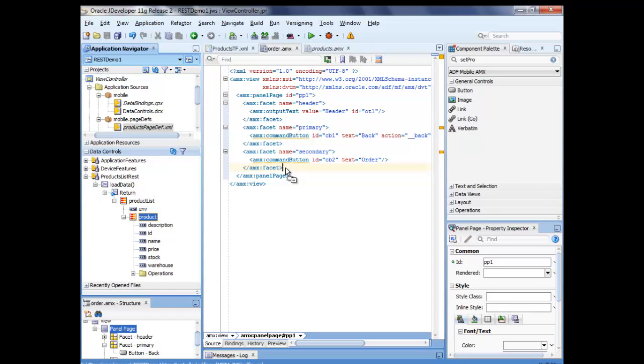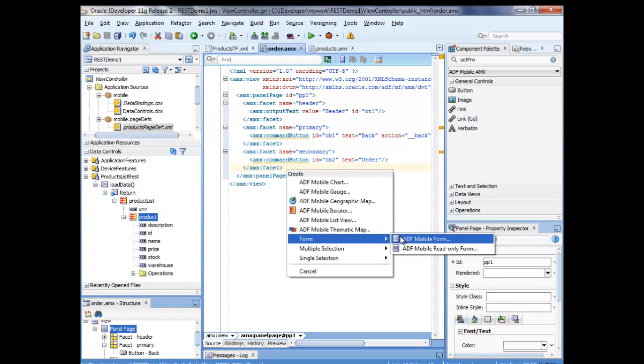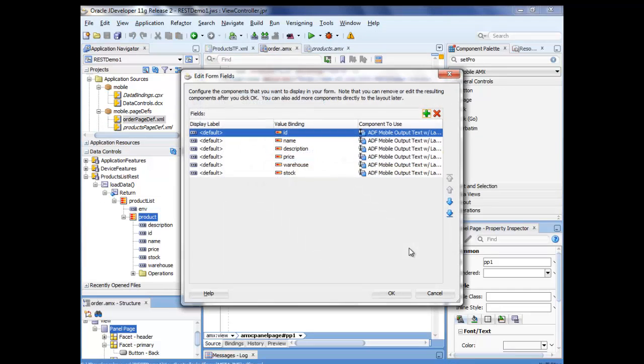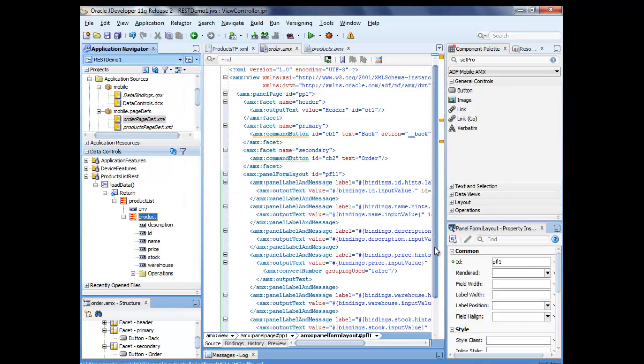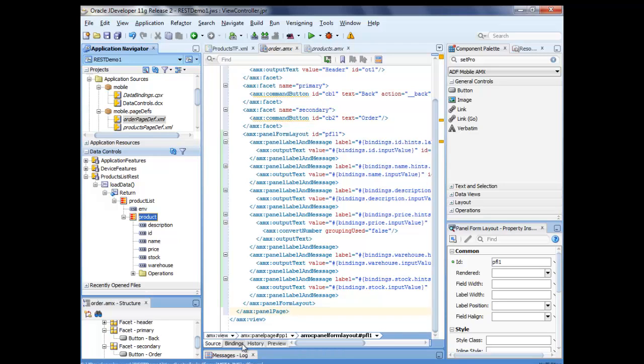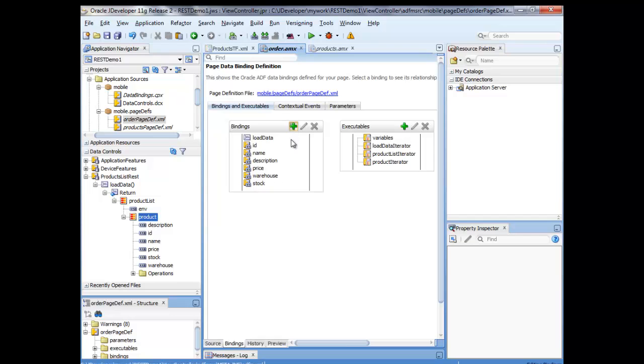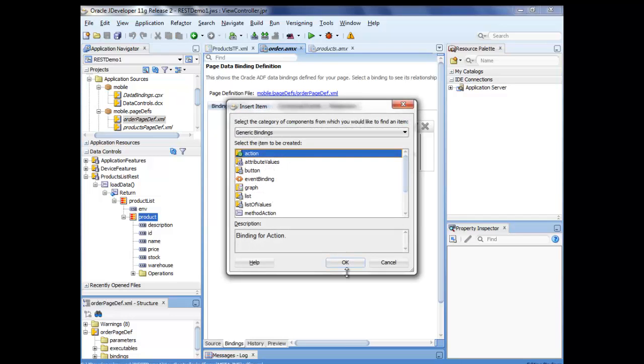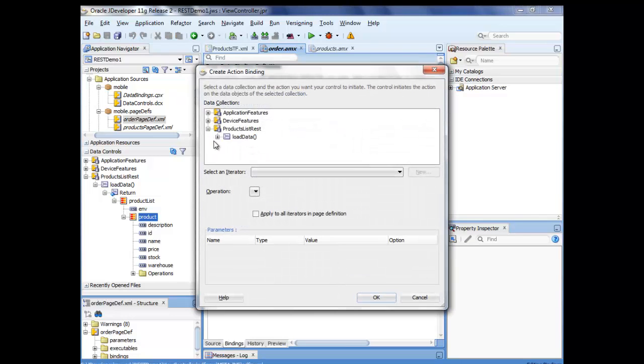And in the orders page, we also want to display data, but this time we'll display it as a form. So again, there's our product coming from our URL data control. And I just have to add a little bit extra code here in order to set the current row. And I do that by defining an action binding.